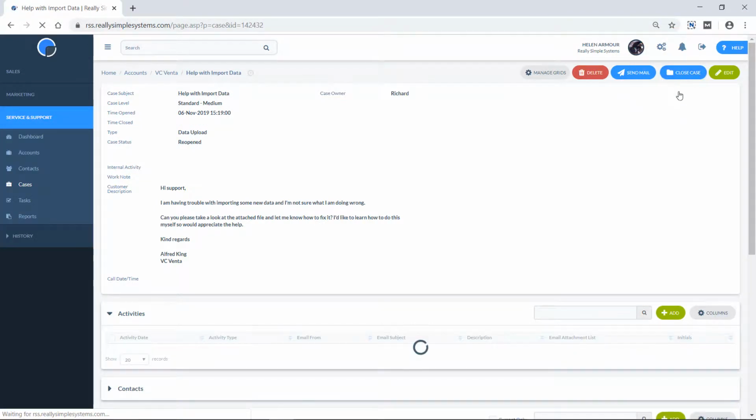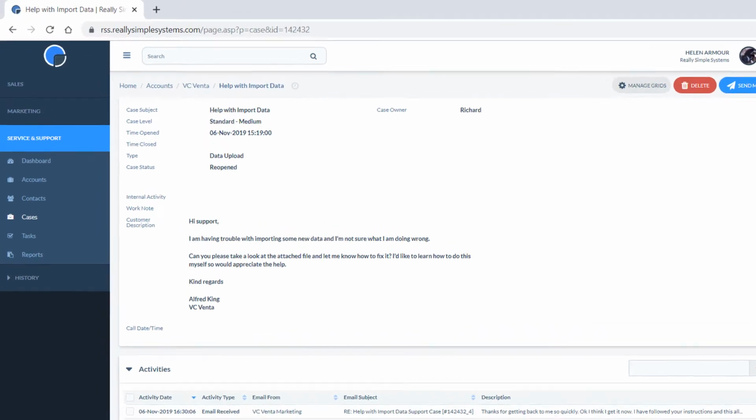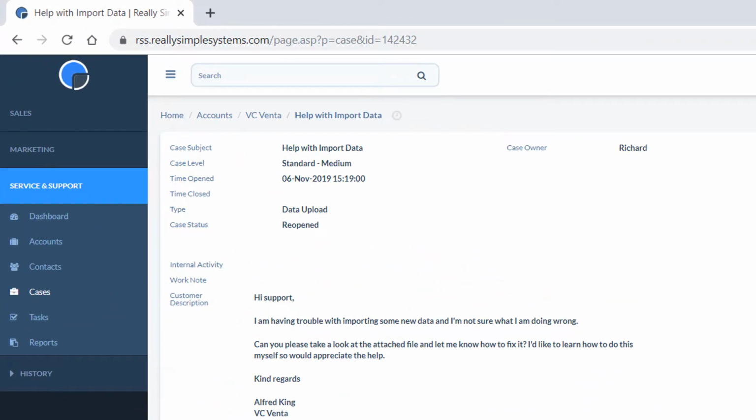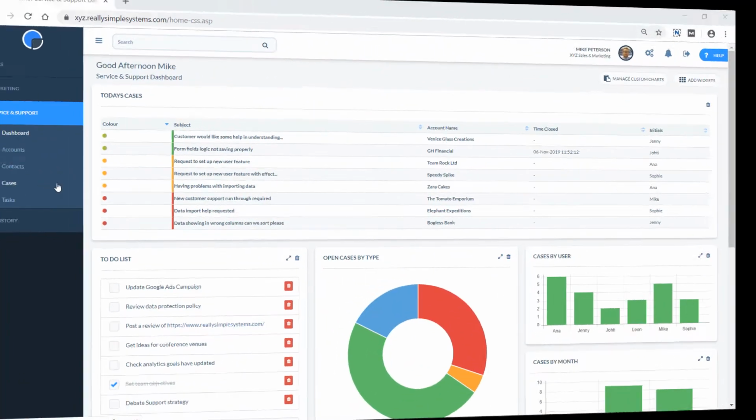That will change the case status to open, clear the Time Closed field, and create a case reopened activity.